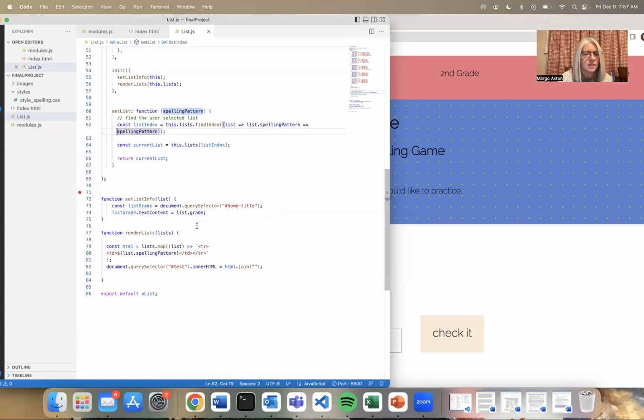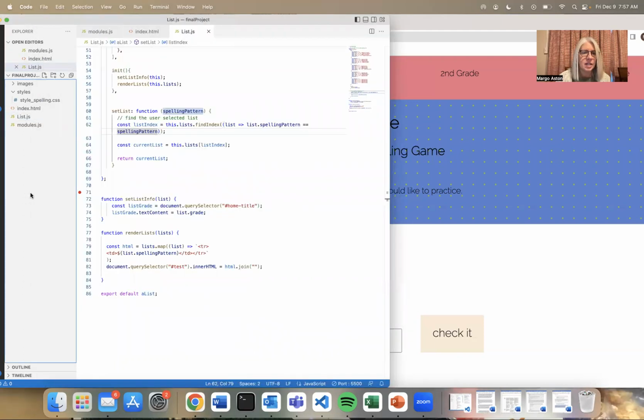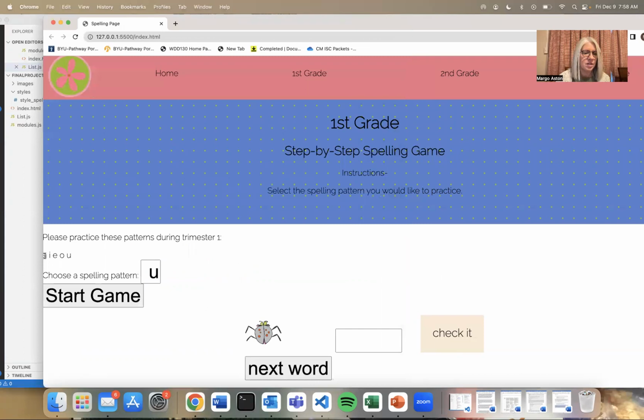So this set list function takes information and puts it into the HTML file. It queries the HTML file and sets it up here in the hero box. And then the render list goes into our arrays and pulls the key for each inner array and prints it onto the screen down here so the student knows which choices they have to practice.